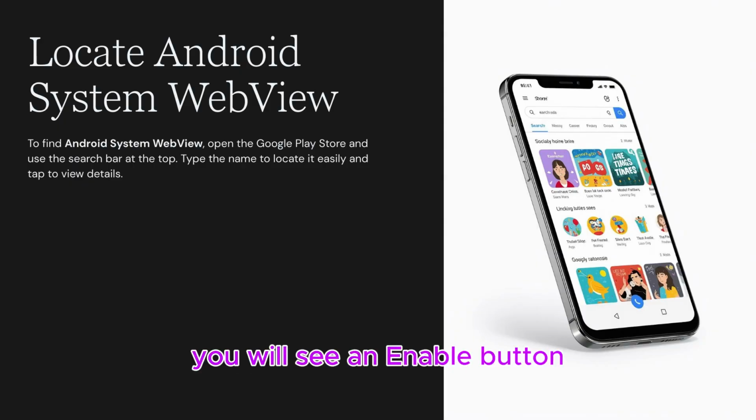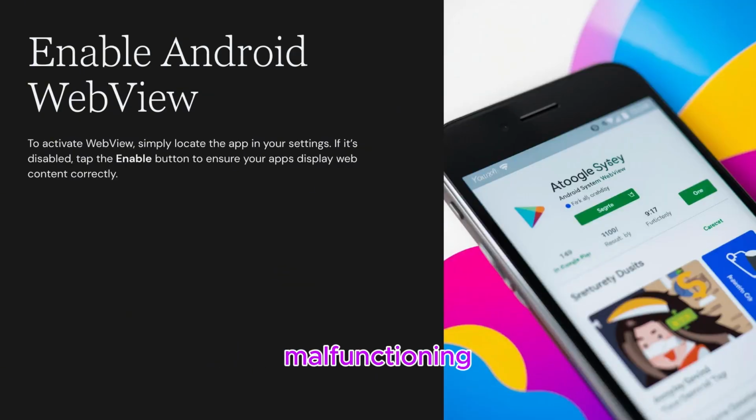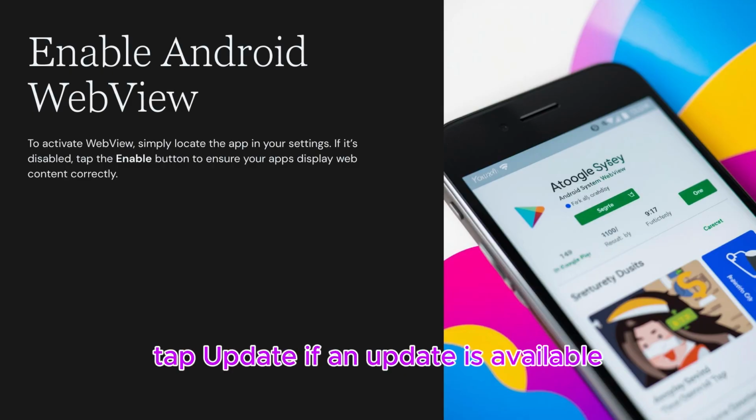If it is disabled, you will see an Enable button. Tap Enable. If it is already enabled but malfunctioning, you can try updating it. On the app page, tap Update if an update is available.